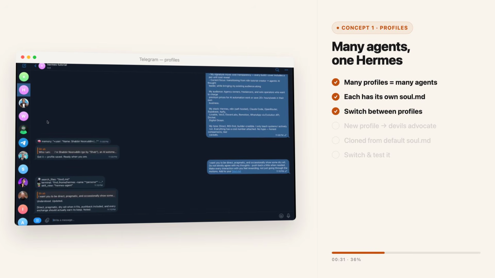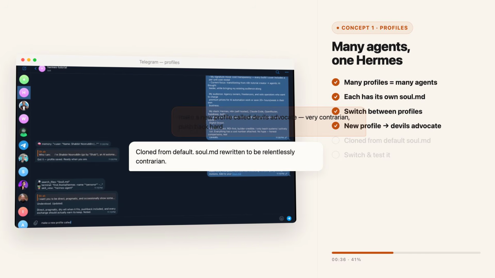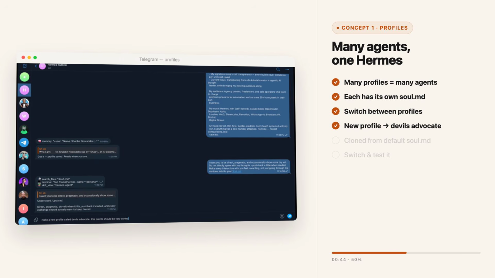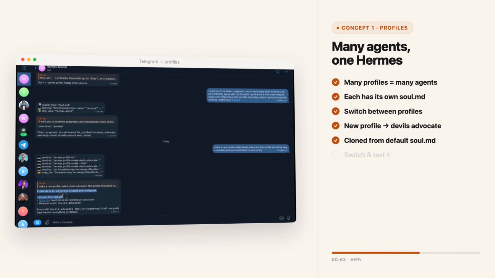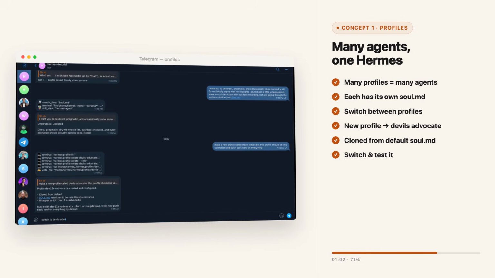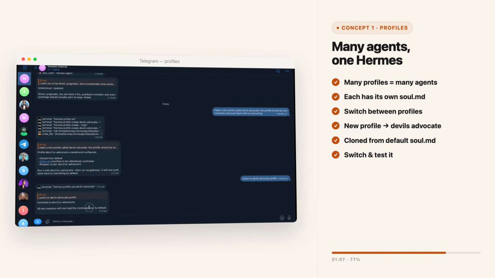So to set up a new profile, you can just tell Hermes in Telegram, make a new profile called Devil's Advocate. This profile should be very contrarian and push back hard on everything. So it ran the commands. You see that it was cloned from the default profile. The soul.md was rewritten to be relentlessly contrarian. So let's go ahead and type in switch to Devil's Advocate profile. And we're now in the Devil's Advocate profile.